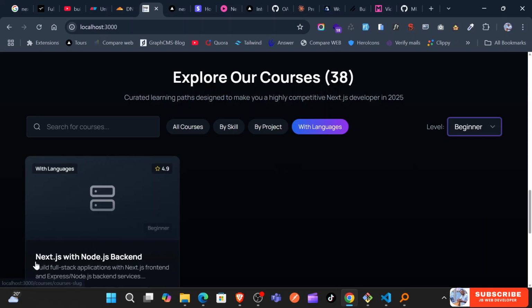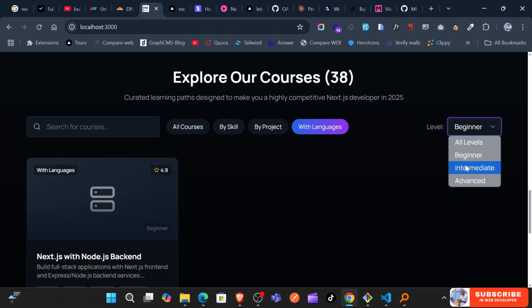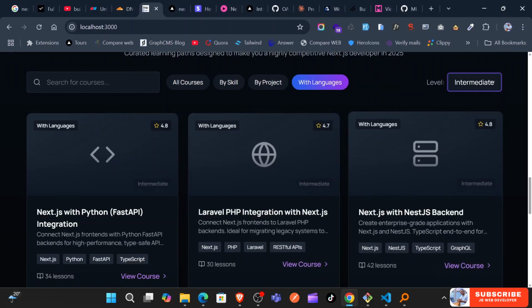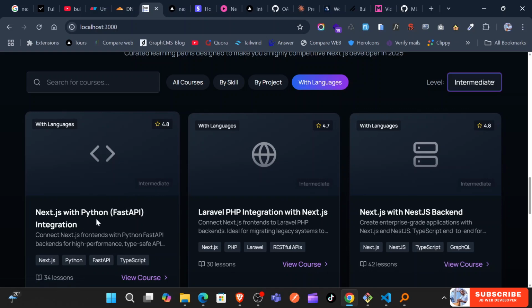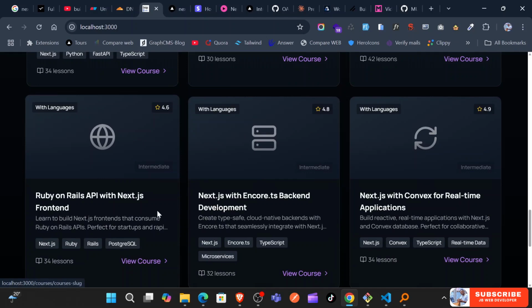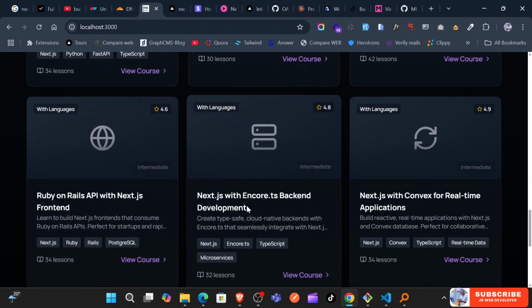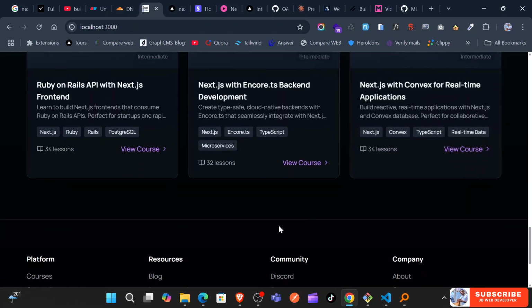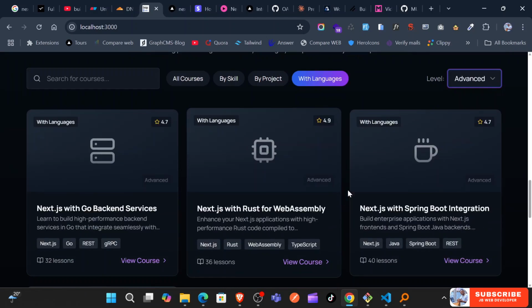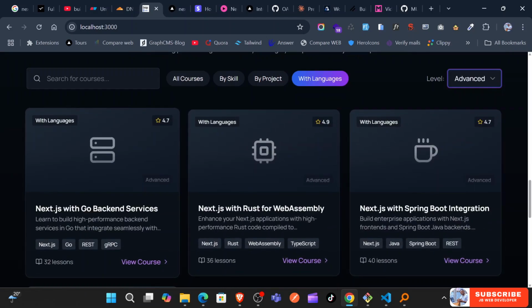And you can see, for instance, Next.js with Node.js backend. So this would be a very interesting one to learn. And if you just change maybe to intermediate, and then add Laravel, Nest.js, Python, FastAPI, then we have Ruby, we have Encore, Convex. It's going to be for very many. If I go to advanced, you see I have Spring Boot, Rust, Go.